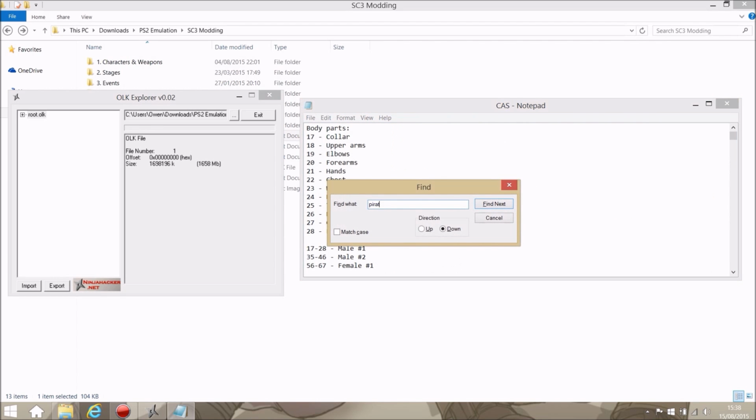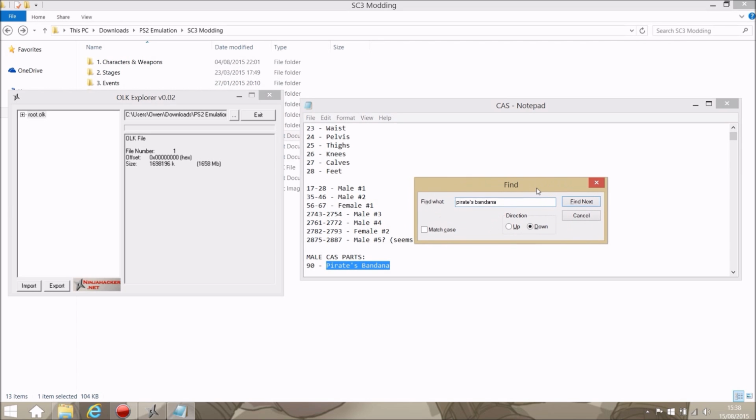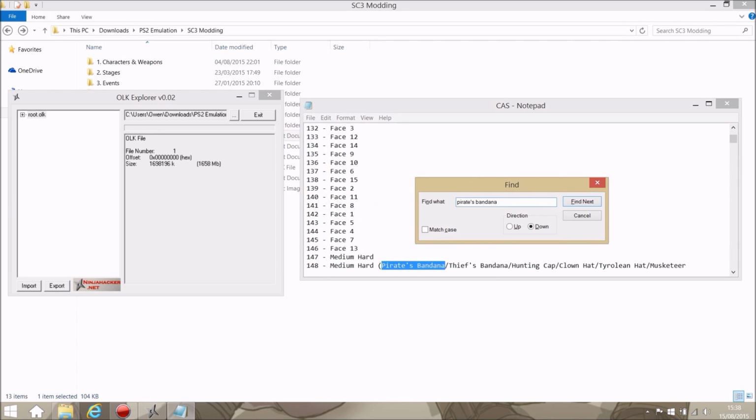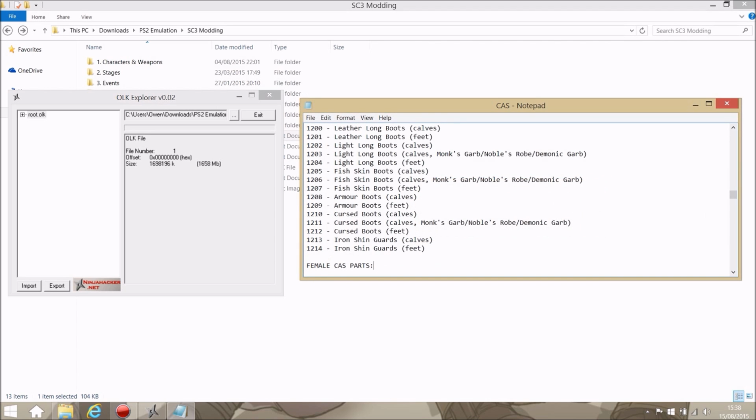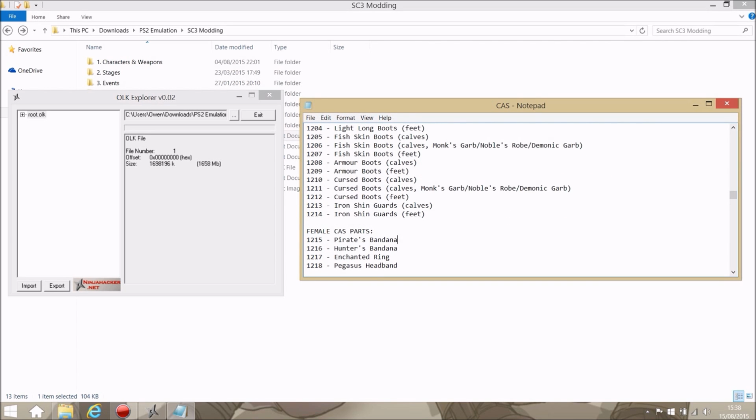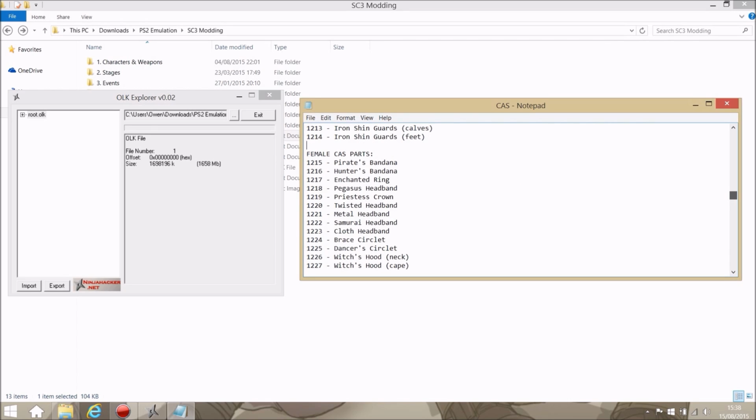Just a few other things to note. For example, sometimes both male and female CASs will have parts of the same name. So in that case, if you're searching for the file that corresponds to that part, just make sure you're in the right section of the file. For example, with the pirate's bandana, make sure that you're not exporting or importing for the female pirate's bandana file when you want the male one.